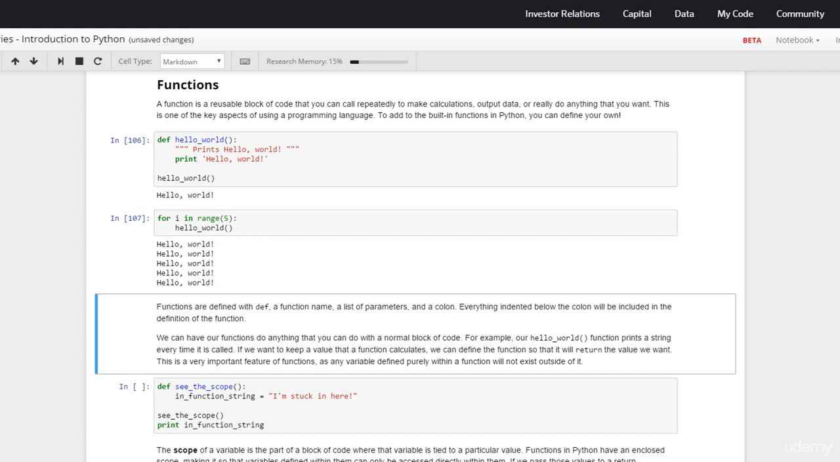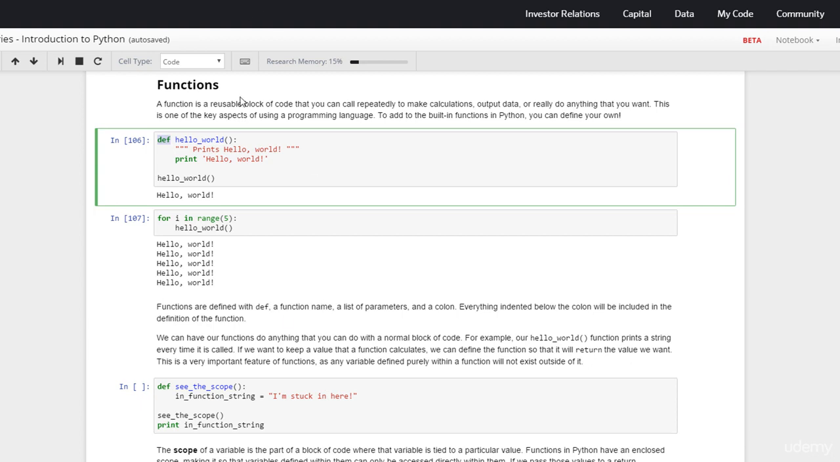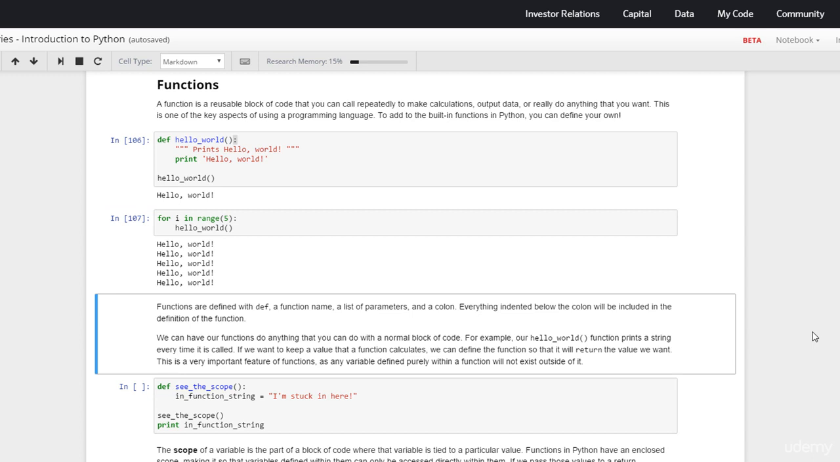Functions are defined with def, a function name, a list of parameters, and a colon. Let me repeat this. It starts with def, function name, list of parameters. In this case, there's nothing in here, and a colon, which is this one here. Everything indented below the colon will be included in the definition of the function. We can have our function do anything you can do with a normal block of code. For example, our hello world function prints a string every time it is called.